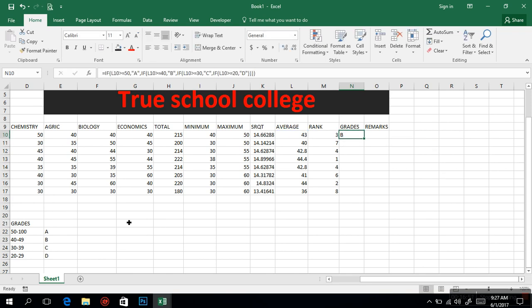Now let's check if it's actually correct. 40 to 49 is B. What's the person's score? 43. You see that? 43 lies in between 40 and what? 49. You can autofill here instead of doing that over and over. Almost every one of them had a B because every one of them falls under the range of 40, or just one falls on the range of 36.